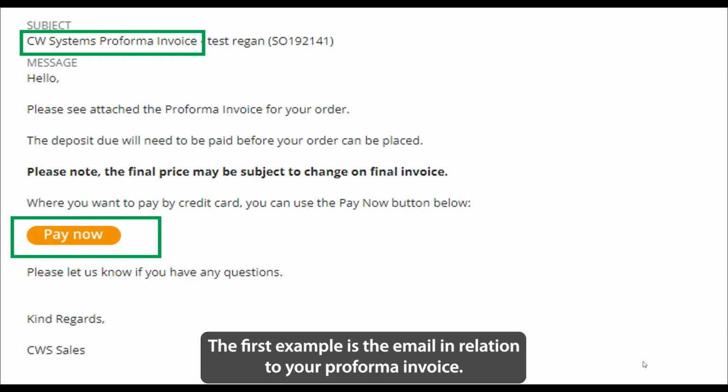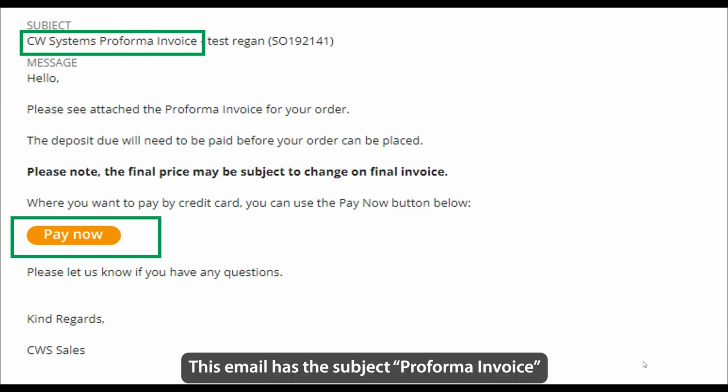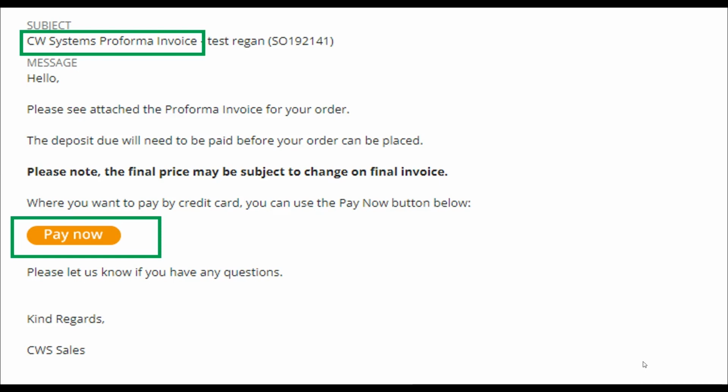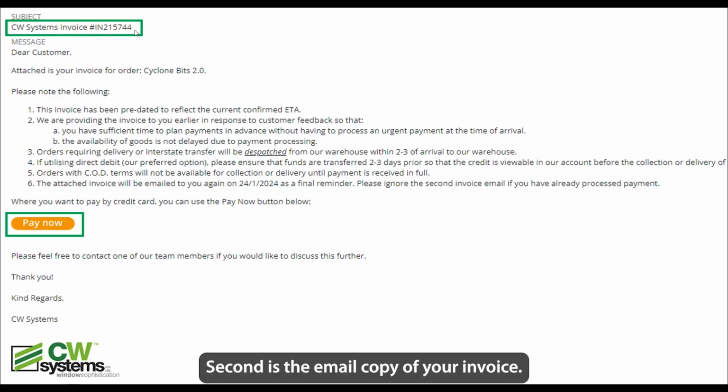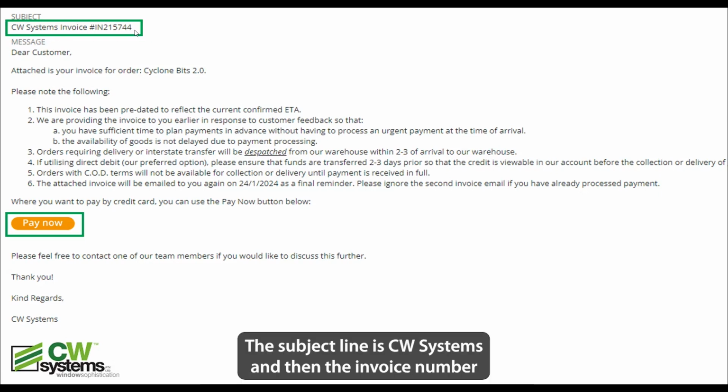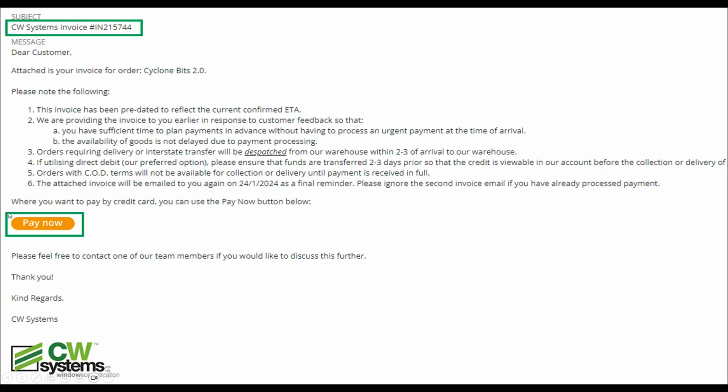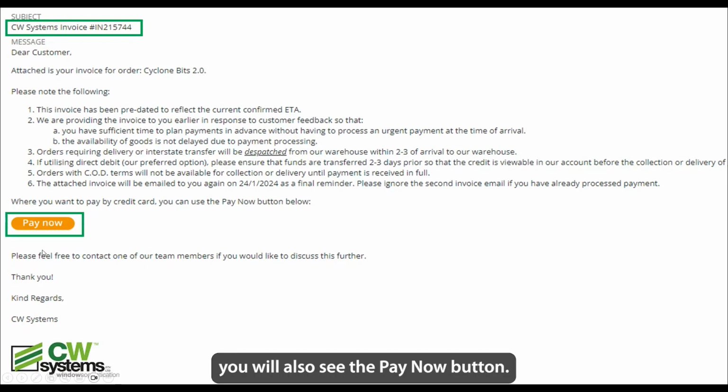The first example is the email in relation to your proforma invoice. This email has the subject proforma invoice, and at the bottom of the email, you will see the Pay Now button. Second is the email copy of your invoice. The subject line is CW Systems, and then the invoice number. At the bottom part of the email, you will also see the Pay Now button.